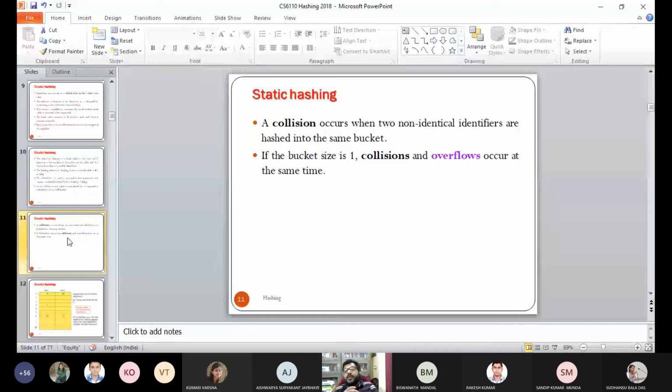Collision occurs when two non-identical identifiers, let us say I1 and I2, have H of I1 equal to H of I2. Then we can say the collision occurs. If the bucket size is 1, as I tried to explain, the collision and overflow occur at the same time. This part is clear: if a single location is already occupied, where will you store?